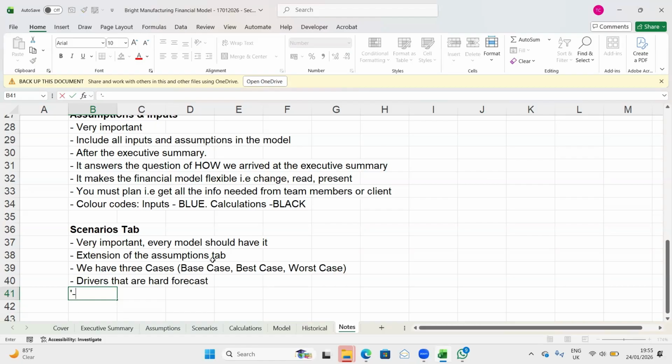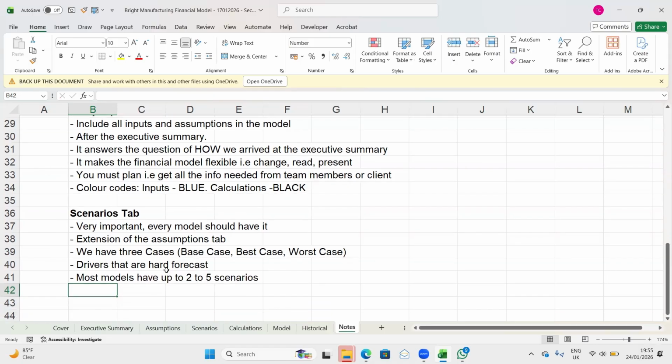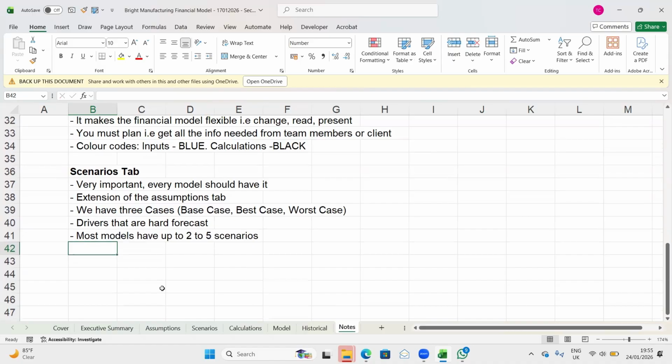So most models have up to 2 to 5 scenarios, right? It is always better to have a model that has just a few scenarios. 2 to 5 is okay. If you have 10 or 20, it is too voluminous, too many. So just make it simple. Present scenarios between 2 to 5, and that makes it okay.